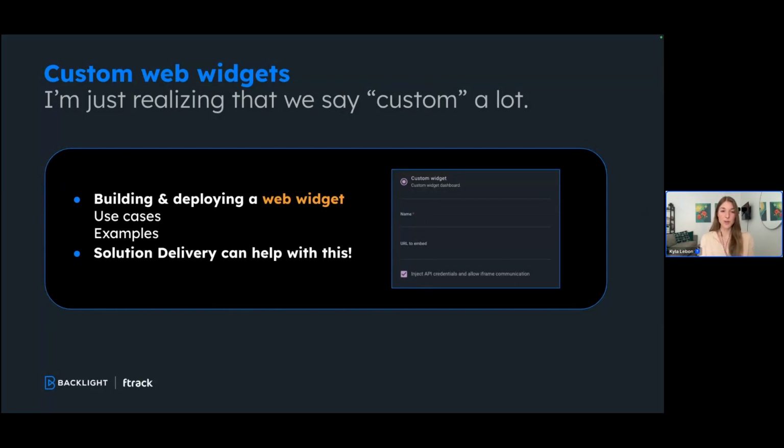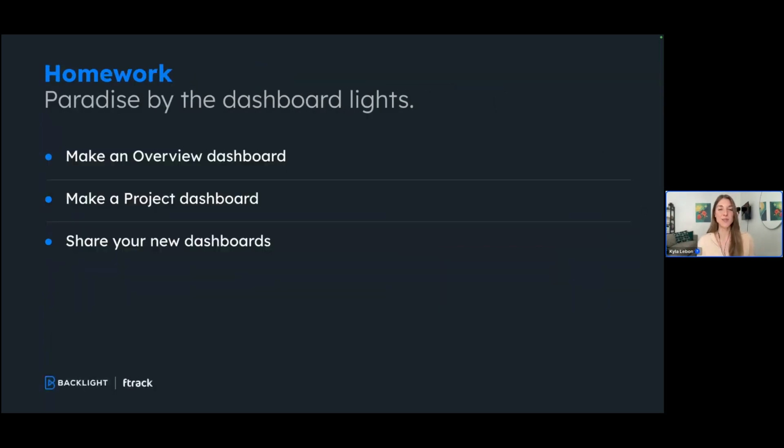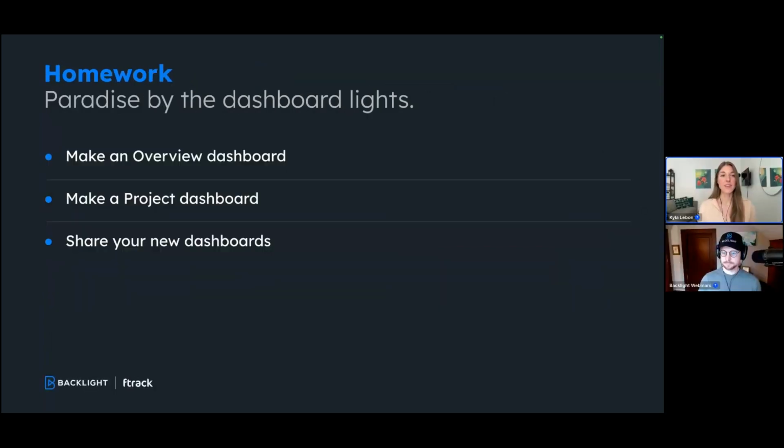And that brings us to the end of today's training. There is a little bit of homework again, as usual. Take a look at those out-of-the-box dashboards, familiarize yourself with them, see what you can use those for, and then try your hand at creating your own custom dashboards in both the overview and the project page, and then go ahead and share them with some people, get some feedback.